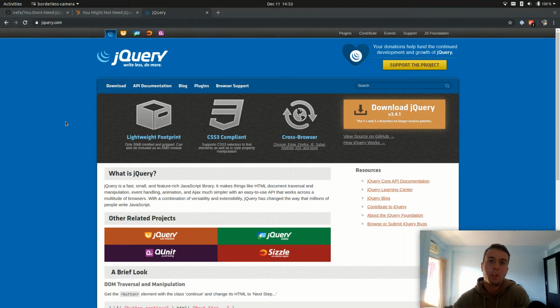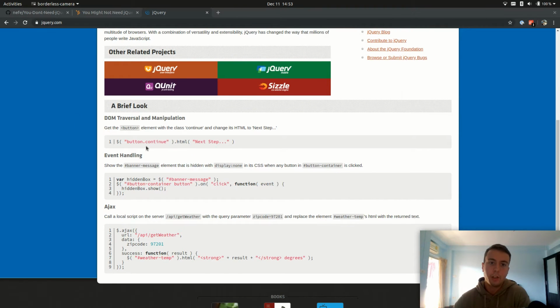So I guess I should explain what jQuery is first. jQuery is a JavaScript library that has a bunch of helper functions that basically makes JavaScript easier. So let's say you want to select this button with the class of continue from your HTML, and you want to change the HTML content to next step. So this is basically just going to change the button text to next step.